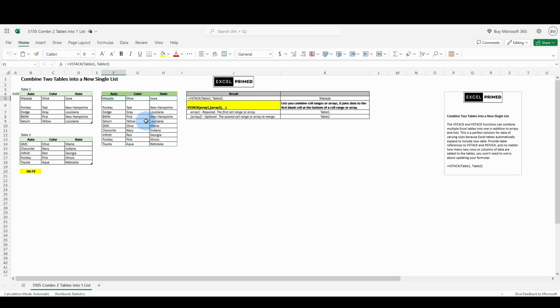Just go to Insert Table and produce whatever output you want. This is just a simple way of grabbing your Table 1, Table 2. That's it. That's our input. Array 1 is Table 1, same as we've done before, and Table 2.